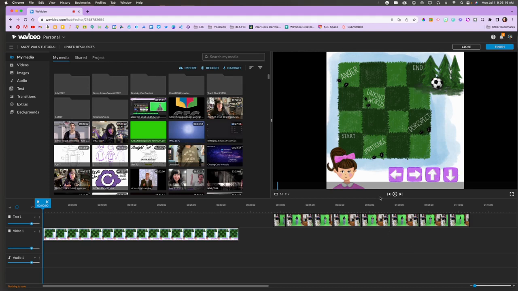So this comes from the Coding to Kindness book. My background is one of the mazes where you have to have the character get from the start all the way to the end. So what I did was first I used that image and set it as my background. I left a track in front for my green screened actions.